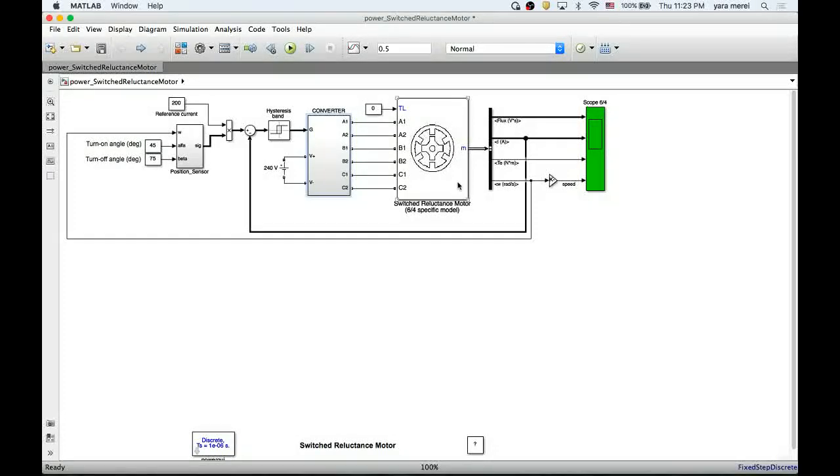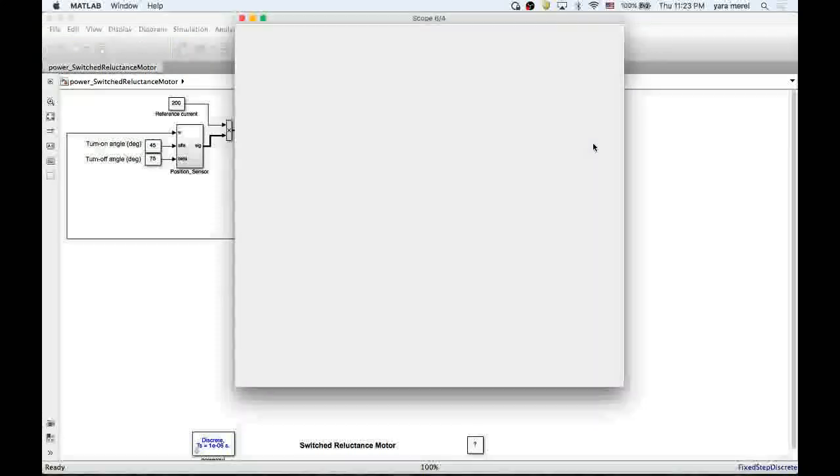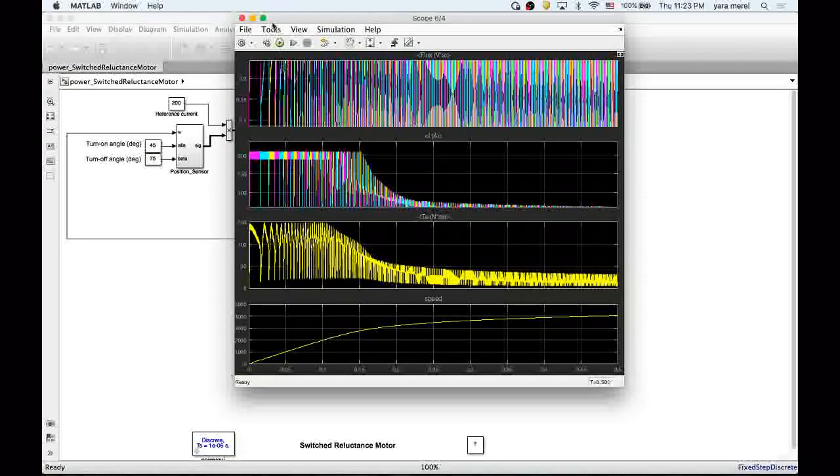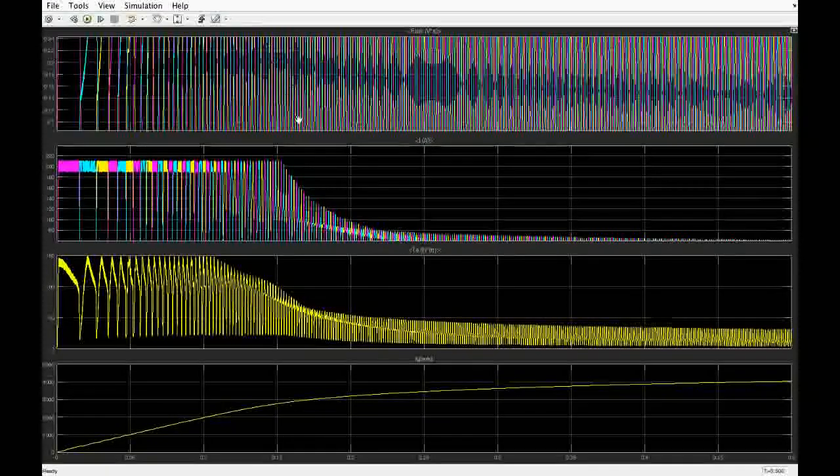Alright, so let's run the simulation and take a look at the output signals. So if we just click play, we can double click on the scope to get the output signal. Now this looks a little messy, but you can see here we have 4 graphs: flux, current, torque, and speed. So let's zoom in a little bit.